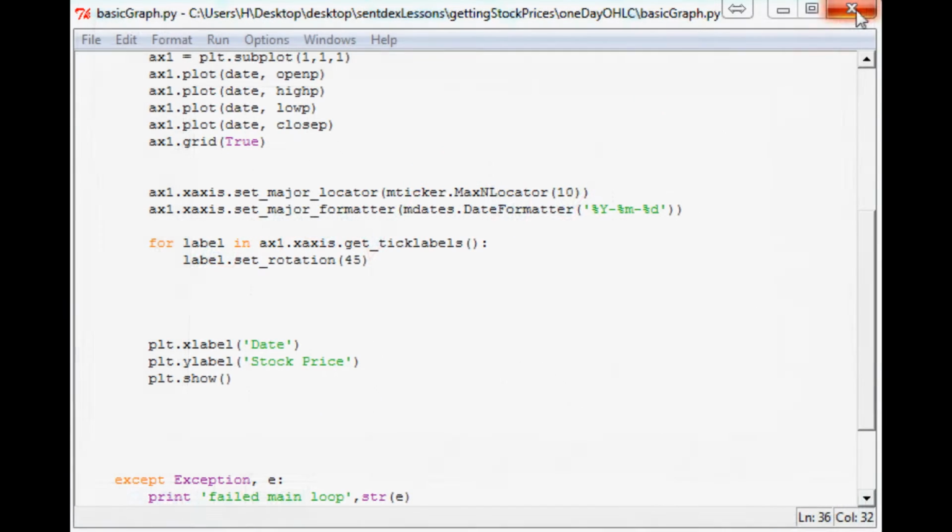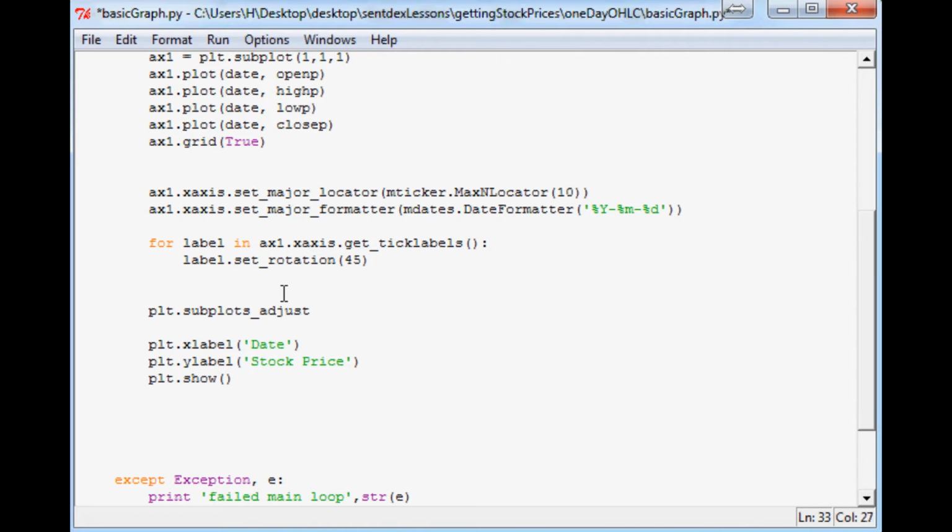So anyway, that's that. What we're going to do now is the subplot stuff. The way you do that is plt.subplots_adjust, and in here you put all those parameters that we saw: left, bottom, right, top, wspace, and hspace. So let's go ahead and define them all. You can use that tool to figure out exactly what you want.